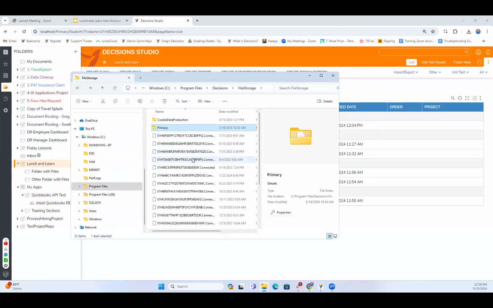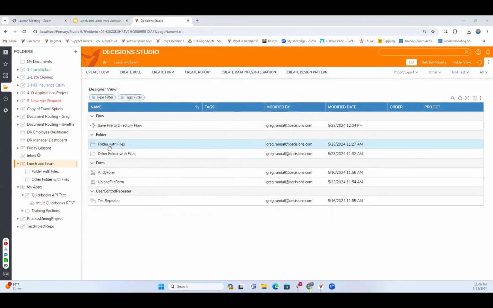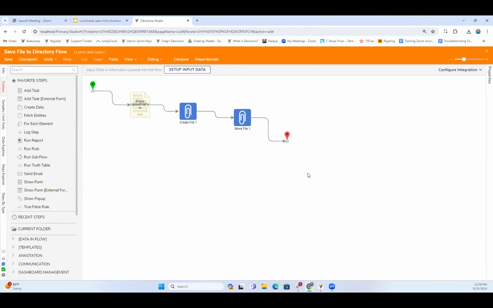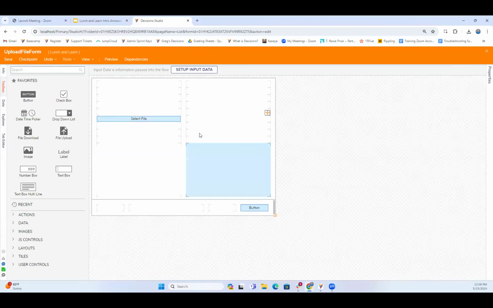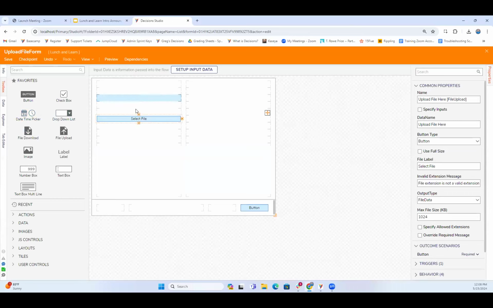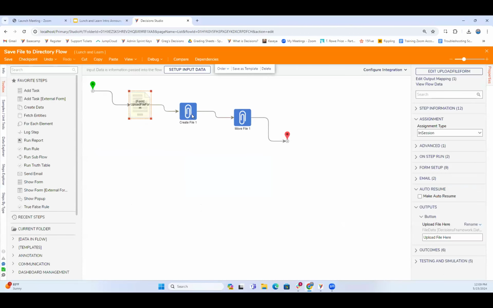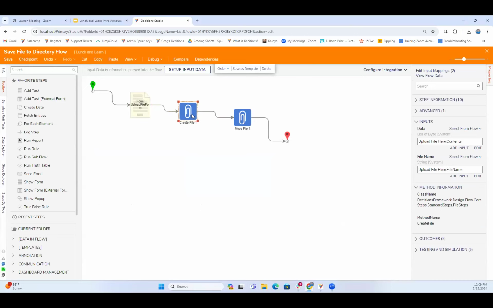So basically, what you're looking to do is move it from this directory to a different one. And kind of the simple way you could accomplish this is in your flow. Let's see, I've got this flow here. Let's say you have a form and you upload a file to this form. So, simple upload file button here, and this is outputting as file data for now. And after this, you want to create the file. So this step actually creates the file and puts it in that directory where I just showed you. So it's in the Decisions server directory.